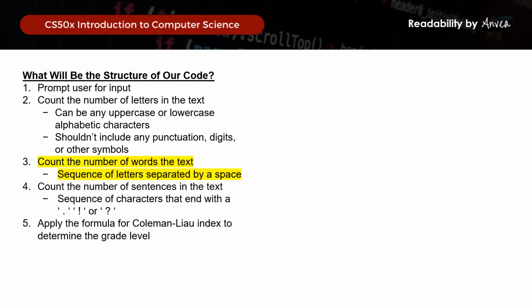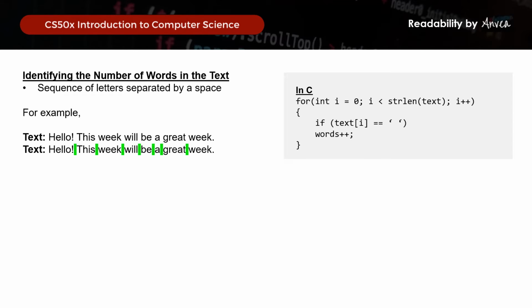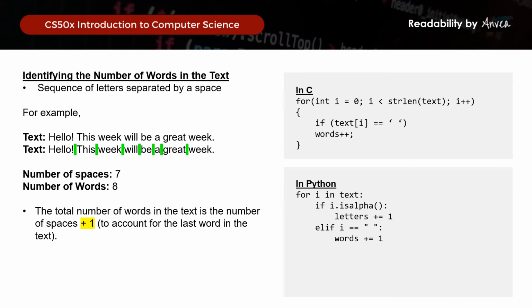Next, we'll count the number of words in the text, and this is counted as a sequence of letters separated by a space, and this is what we have in C. So to recap for this example that we have, notice that we will count 7 spaces for a sentence with 8 words. So when we write our formula to count the number of words in the text, it will be the number of spaces in total within the text plus 1, and this is actually to account for the last word in the text that does not have a space after it. So building on to what we worked on previously, for this in Python, it will be else if i equals to space, we'll add 1 count to words.